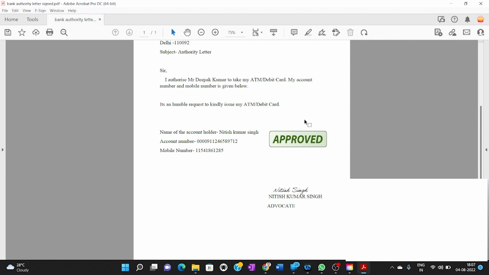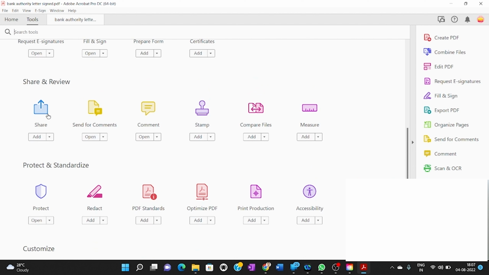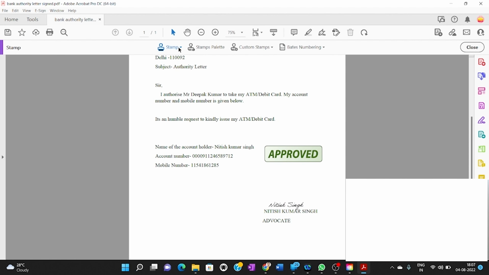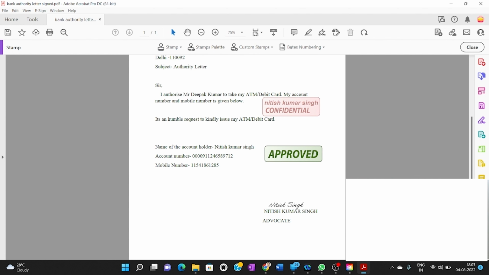Now let's explore the other stamps. So again click on Tools, again click on the down arrow, click Open. Now click on Stamp again. Now see Revised, Review, Received, Approved, Confidential. Let me mark it as Confidential. So click on it. Now you can see I have put the Confidential stamp here.